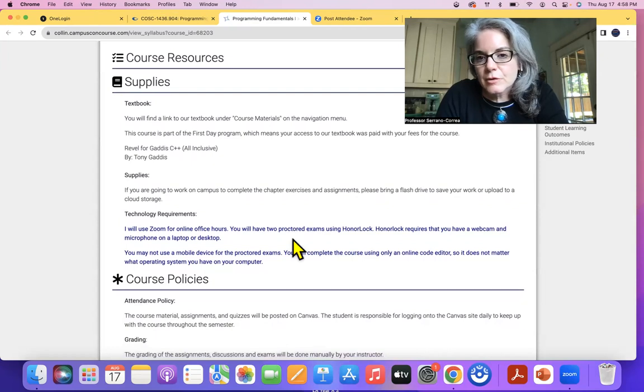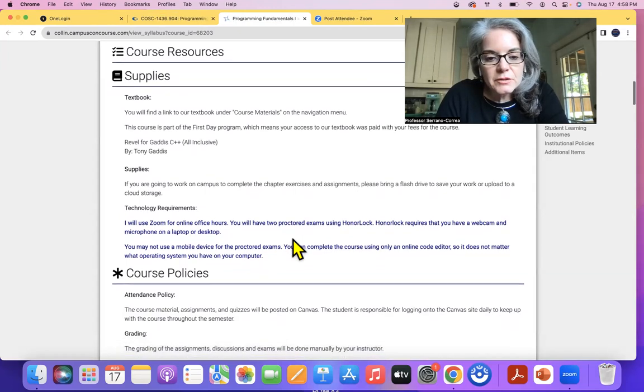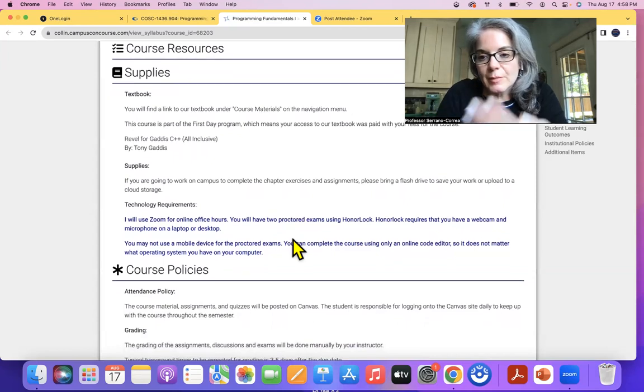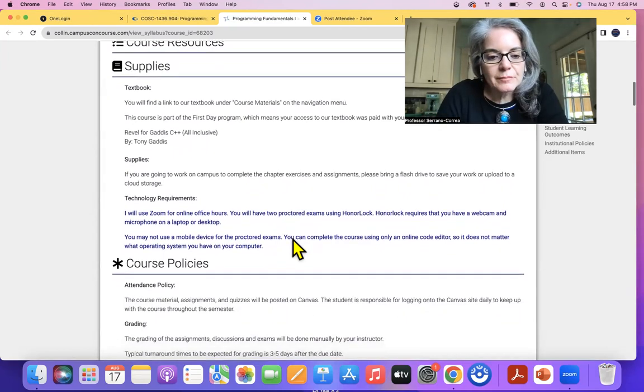HonorLog requires that your computer have a microphone and a webcam, so make sure that you have that. Otherwise, you will not be able to use HonorLog and you'll have to come into campus to take the exam.